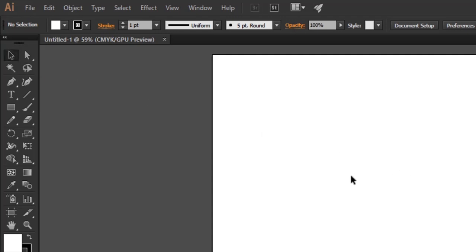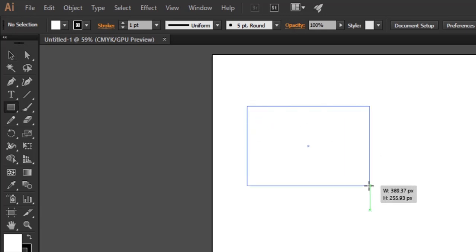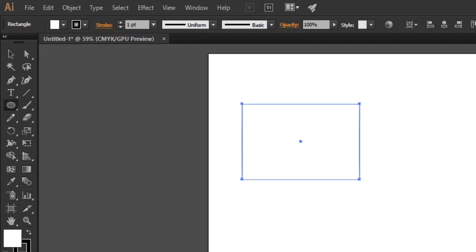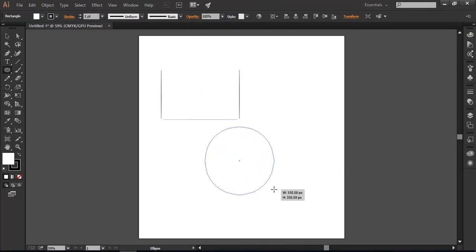Let's create a shape to discuss this tool in detail. Go to the shape tool and select the rectangle shape. I have drawn two shapes on the artboard by holding and dragging. One is rectangle and the second one is circle. Now we will discuss one by one the function of this tool.